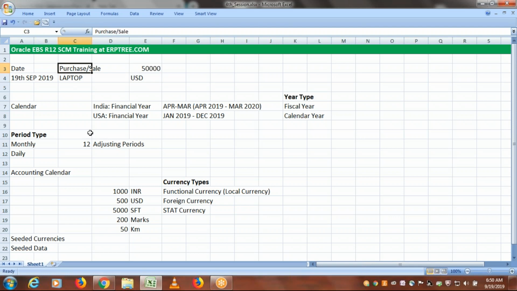Now the other point is activity. What activity we are doing, we have to capture at a very detailed level. So you are doing a sales activity, or a purchase activity, or you are spending some money for some different purpose.